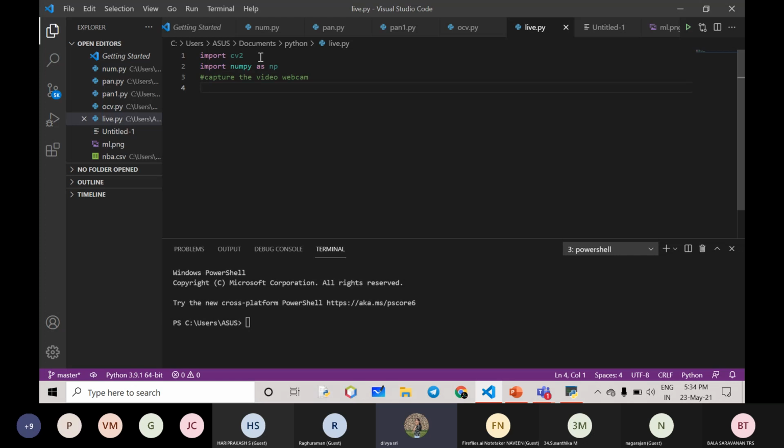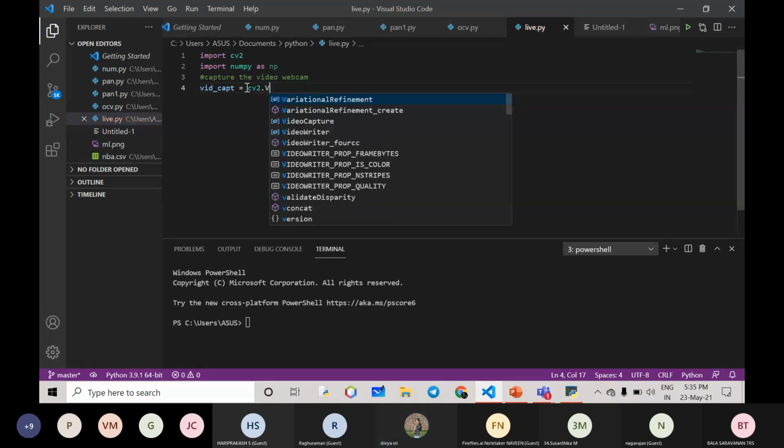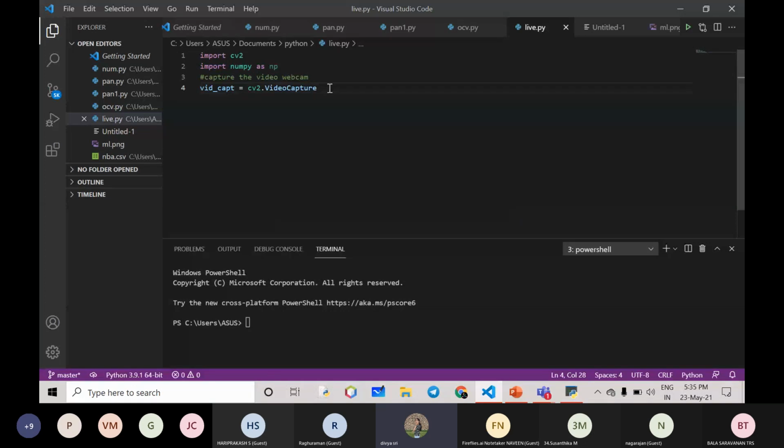So what will be the code? We are going to access our webcam, and the video will be stored in a variable called video capture. It can be any variable name; I'm giving it as video capture. How are we going to capture the video? You call the cv2 (computer vision) library, and there is a function called VideoCapture. You can directly call the function as VideoCapture and give it 0. Not the letter O, but the number 0.